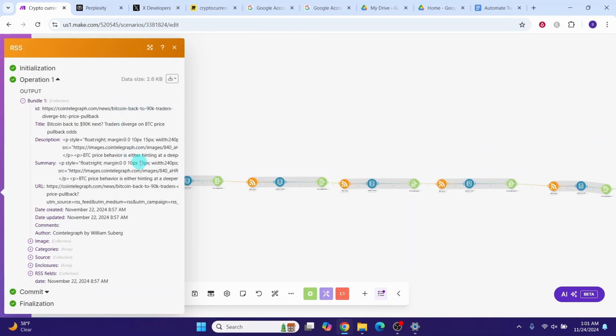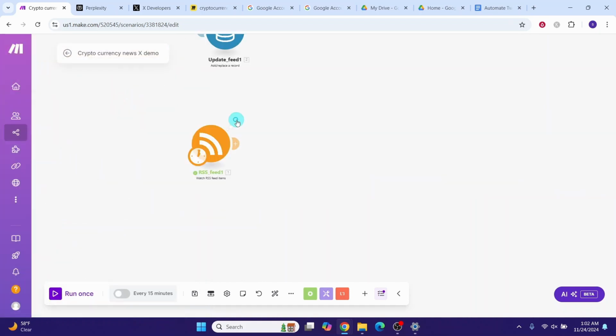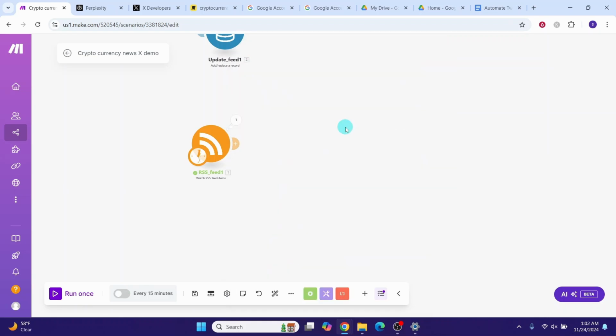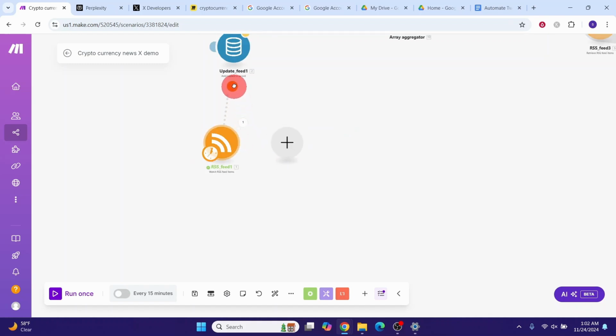We can see the module is executed. Let me close this. You can click this magnifying glass and examine the output. Let us click this. You can see here is the output bundle. Let us close this. So now we know we are getting the RSS feed URL as expected. Let me connect this module back to the next module.